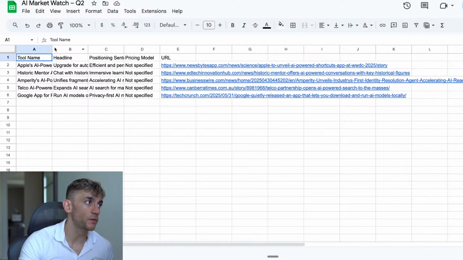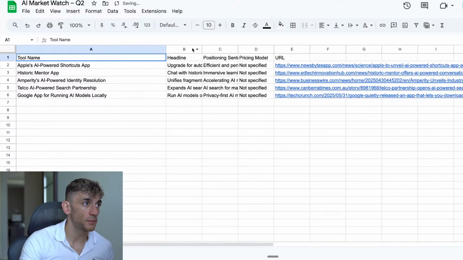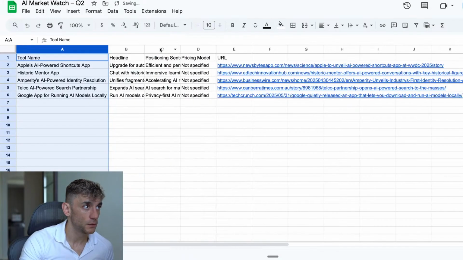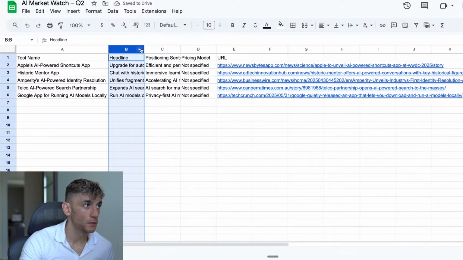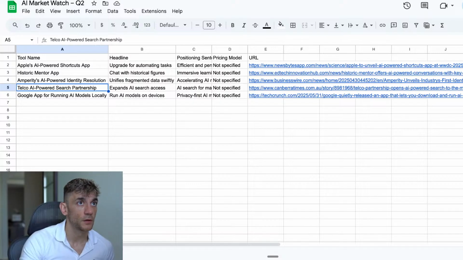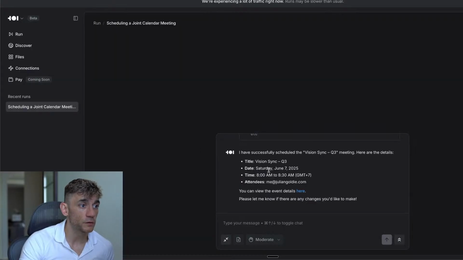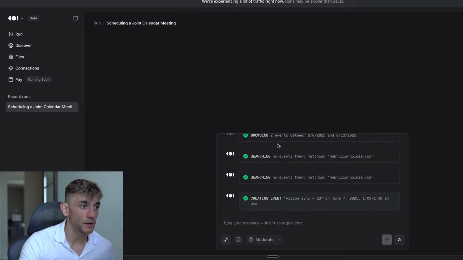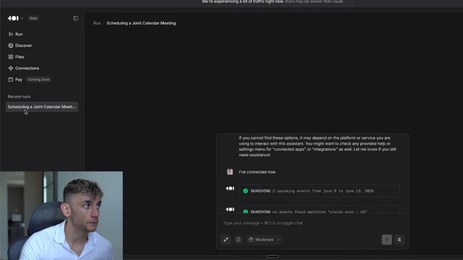Right? And we did all of this for free. Scrape the internet, search for the latest AI tools, came up with headlines, pricing models, and URLs of where it got the data from, which is really cool. It worked perfectly first time around. I was not expecting that to work so smoothly, I'll be honest with you. And then you can also flick between the chats here as well.